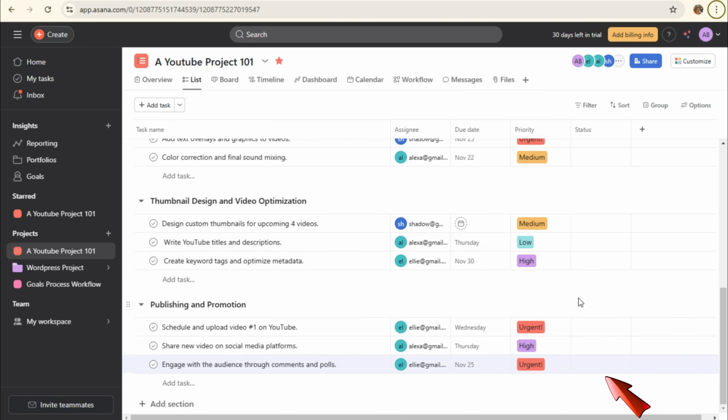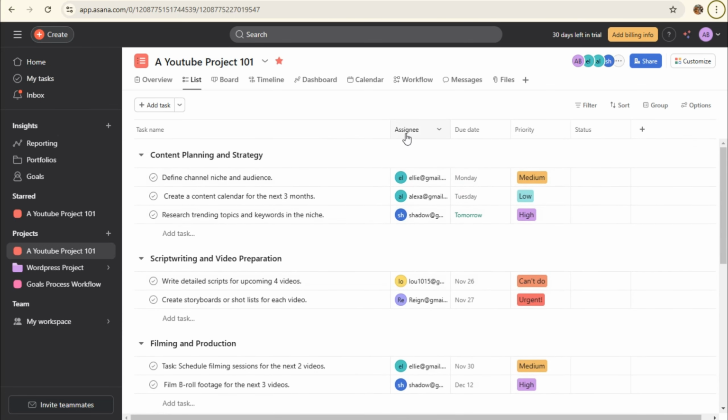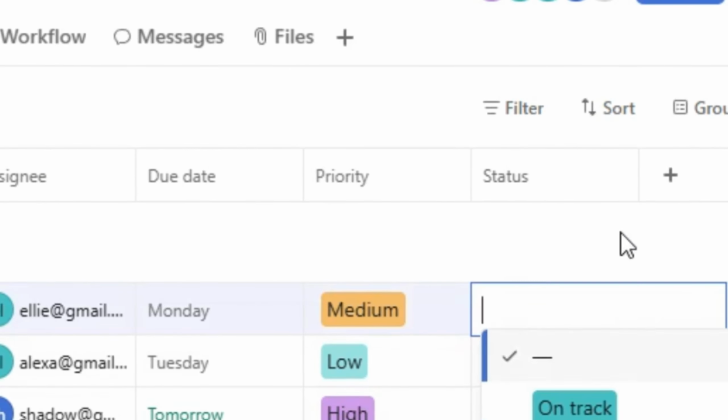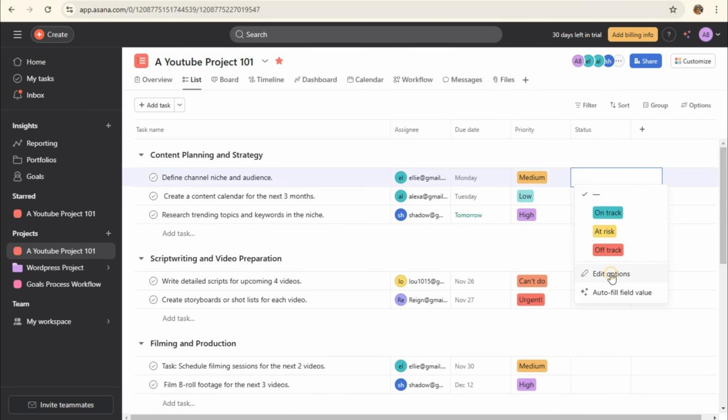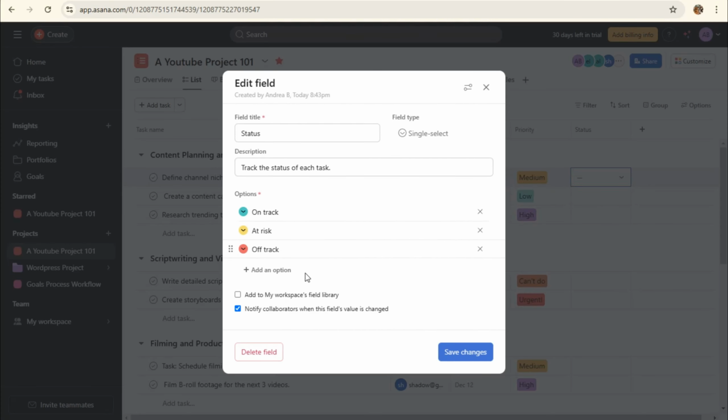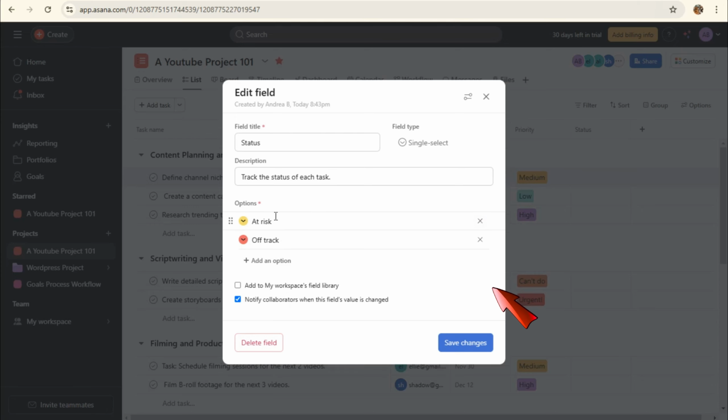So that's a good thing about Asana. Very easy to use, right? Okay, so we have here topic, assignee, due date, and priority. Now let's move on to status. So for status, it's the same thing with priority. You can edit option right here. You can delete, you can remove option, and you can also add.